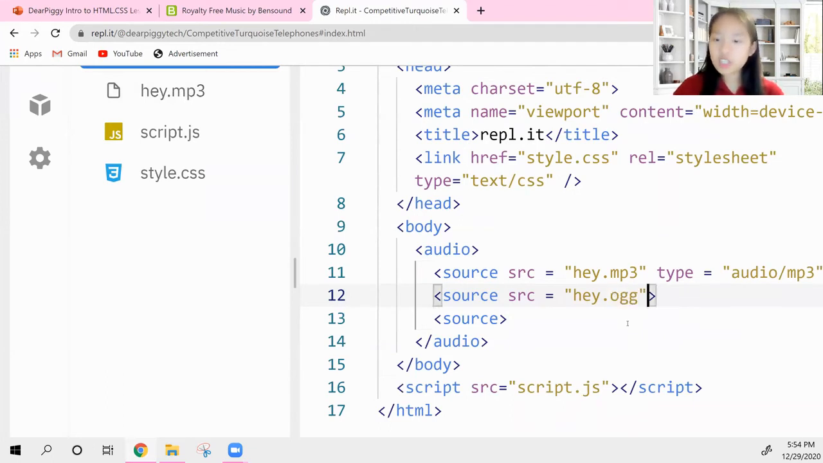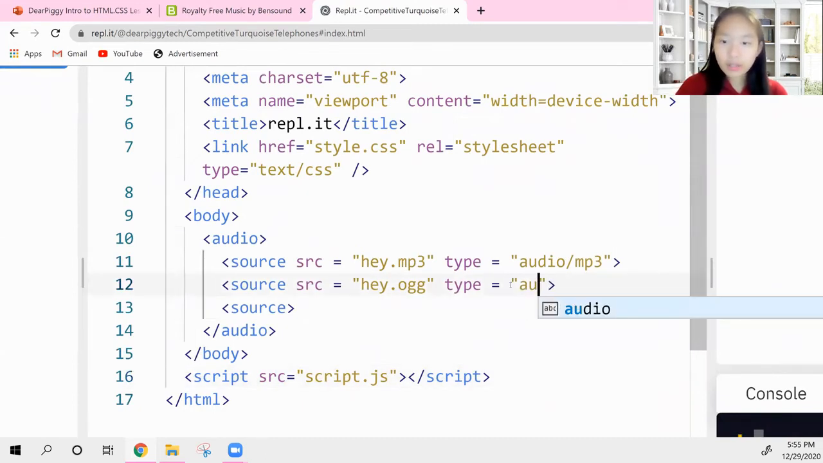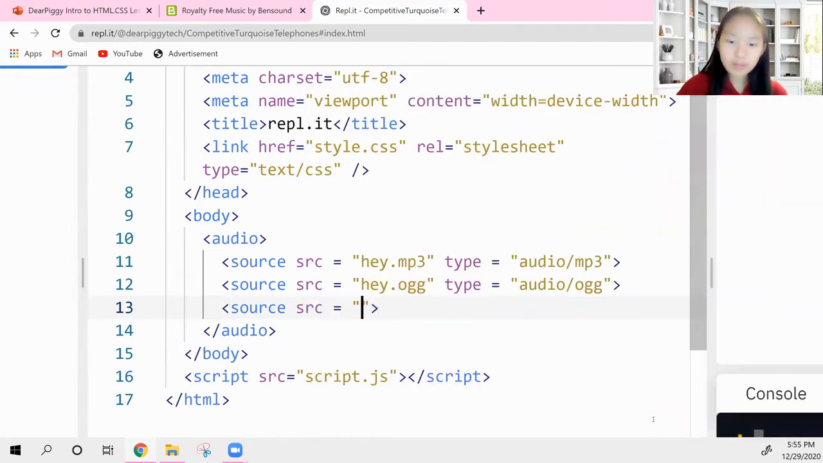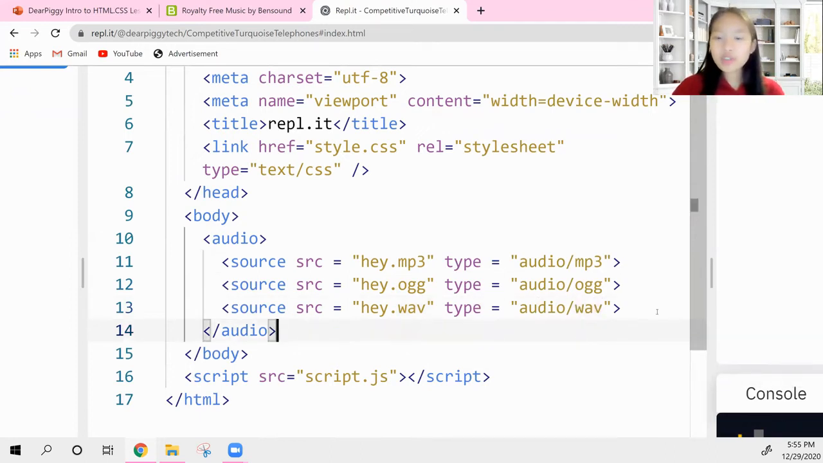So hey.ogg is the other one. Type is equal to, and then we would say audio/ogg. So I think we're starting to get the hang of the pattern a little bit more. Hey.wave, type is equal to audio/wave. So now I've shown you all three ways you could use these as your sources.